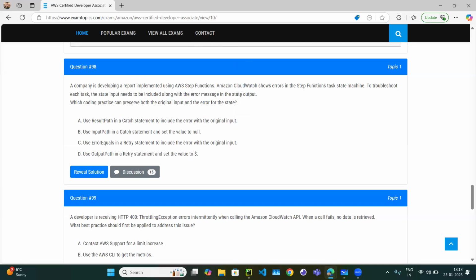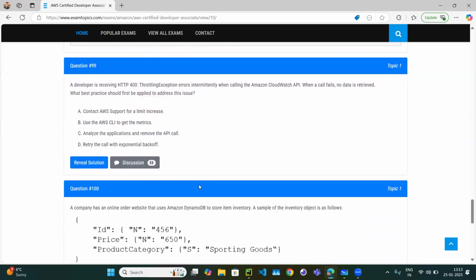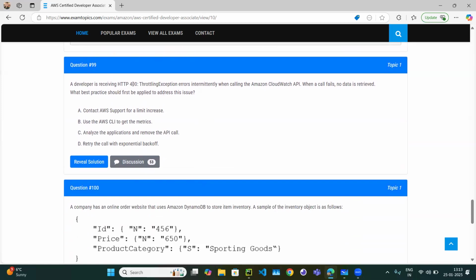Along with that, when there is an error, you want to store that. So basically, when your code goes to the catch statement, option A looks correct. A developer is receiving 400 HTTP throttling. Throttling comes when you are trying to send multiple requests. Right. So when calling the CloudWatch API, when a call fails and no data is received, what is the best practice to address the issue?